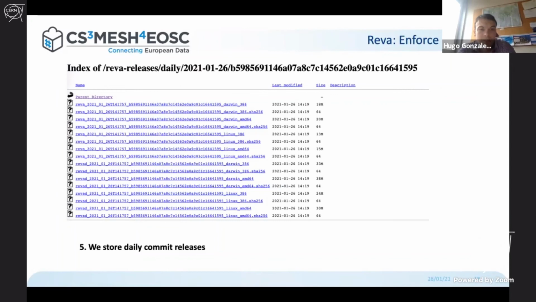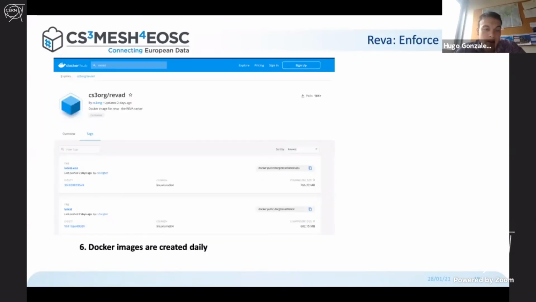We also have commit releases. So every time a new commit is merged into the master branch, there is a new version of Riva being published, which you can access publicly, built for Mac and for Linux. So you can give it a try out of the box. You don't need to build and publish yourself. It's already available for you for free. Also for Docker, if you are a Docker guy, you can get the latest Docker images or the latest stable version from there.